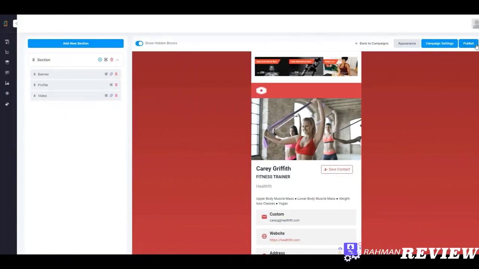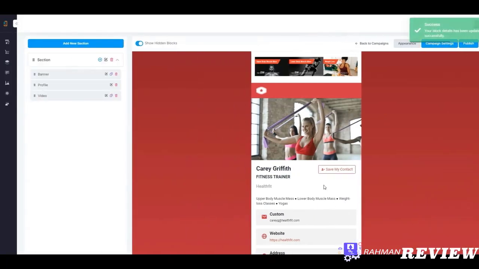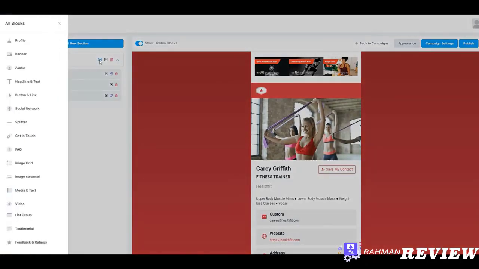So let's go ahead and click on this profile block, and you'll be able to edit any text on the right pane of the screen. So let's make some changes and hit save, and it's going to get saved immediately. Now, you can go ahead and create a new section or add new blocks to the existing section itself. So let me add a new block.